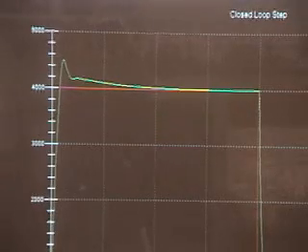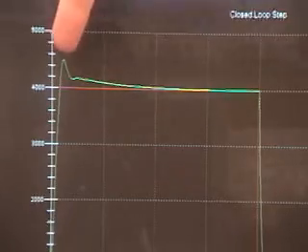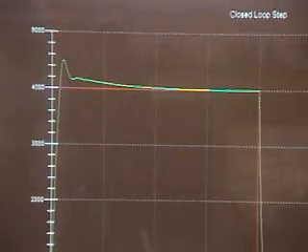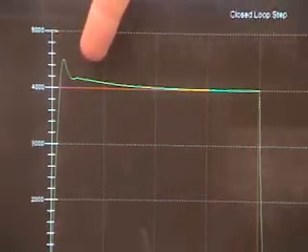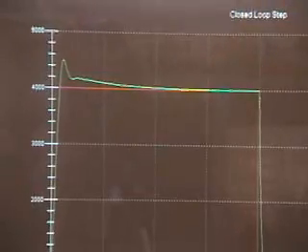So now you can see with the PID controller I get that same nice fast response with a minimal little bit of overshoot, but here you can see how the integral part of the controller gradually works on that error and takes it all the way down to zero.